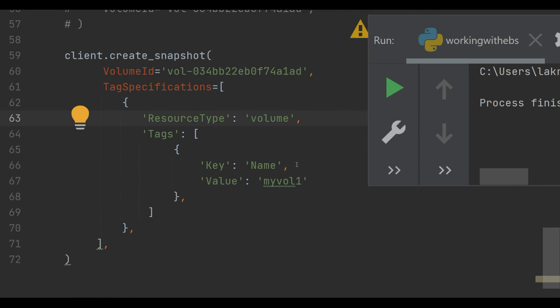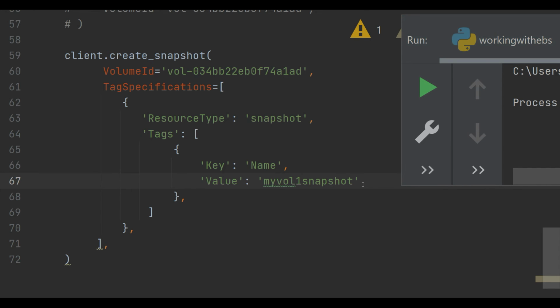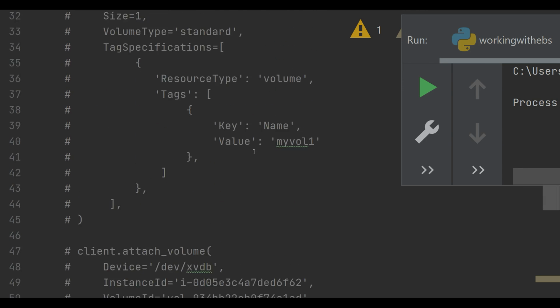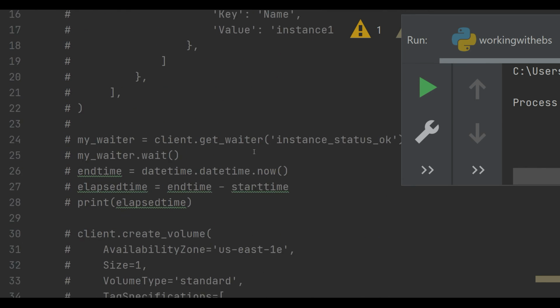Okay, so now the resource type is snapshot, and my vol1 snapshot. This is the snapshot that I'm going to create. Let me just make sure that everything is commented out on the top. Yeah, everything is commented out.